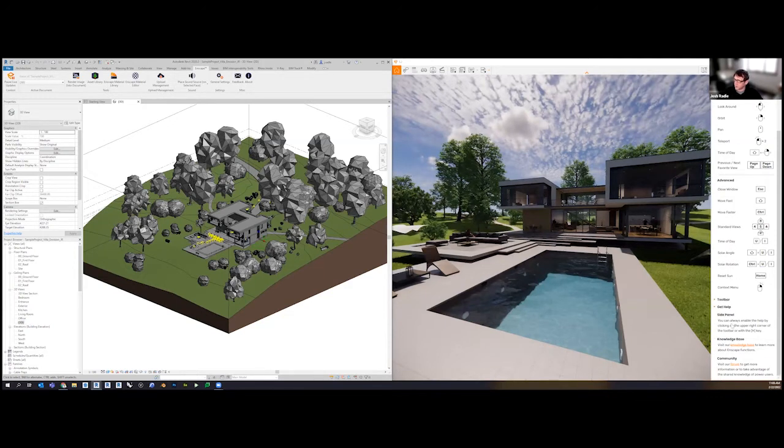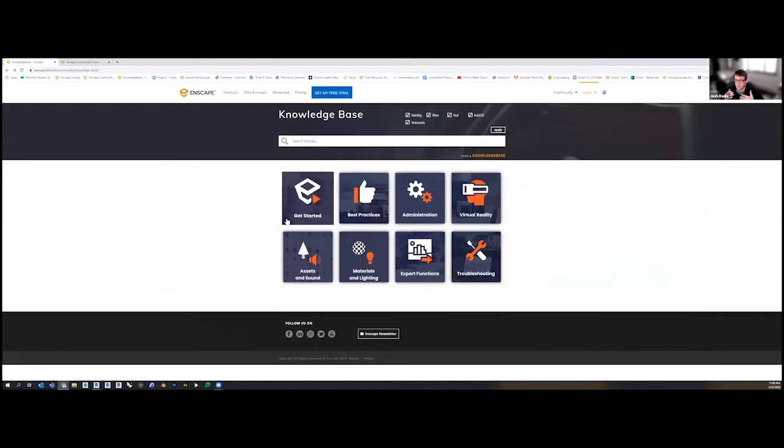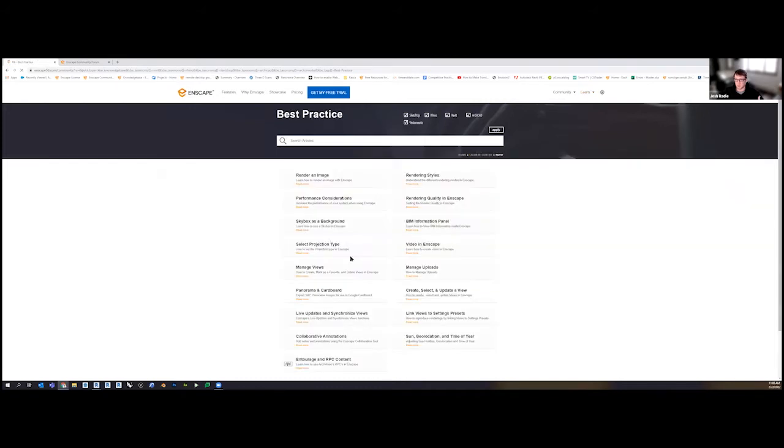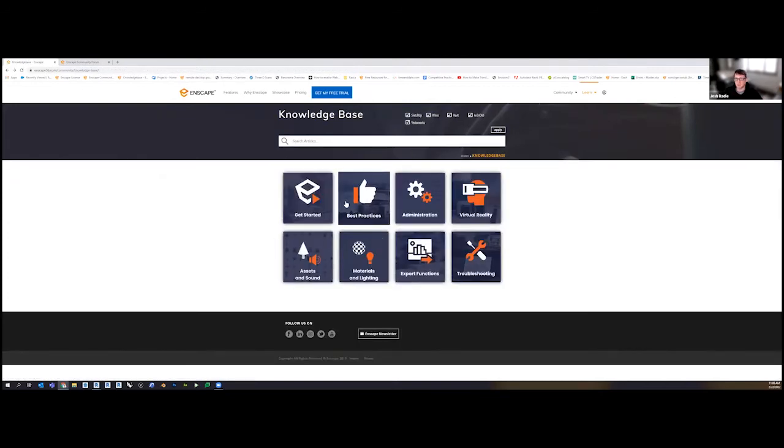If you keep scrolling down farther in this help menu, you're going to see a couple different options that you have to get help. So if you run into any issues or anything like that, we have our knowledge base, which is a great resource for everything Enscape. So each individual feature of Enscape, as far as licensing, system requirements, virtual reality, it's going to have all that information inside of here. And it's broken up by different design applications as well. Some best practices, managing views. Again, all that's going to live inside of this knowledge base.